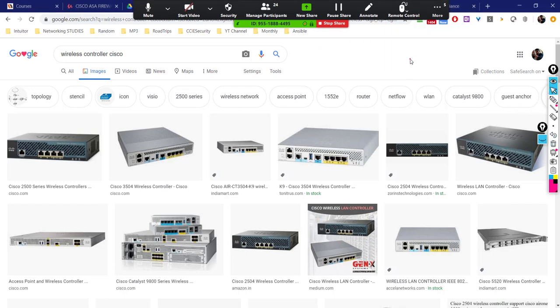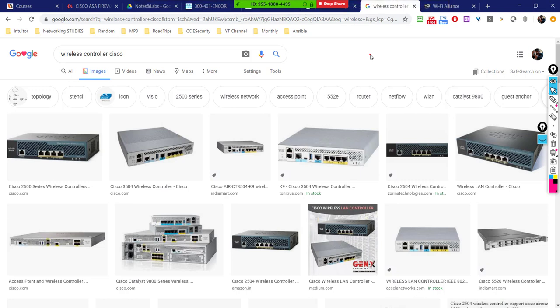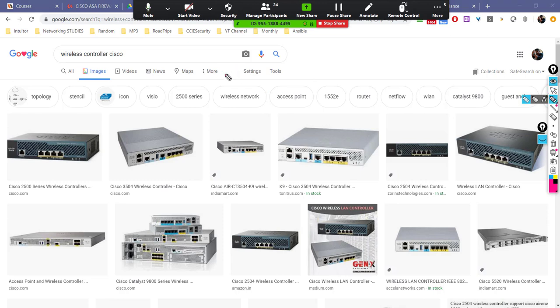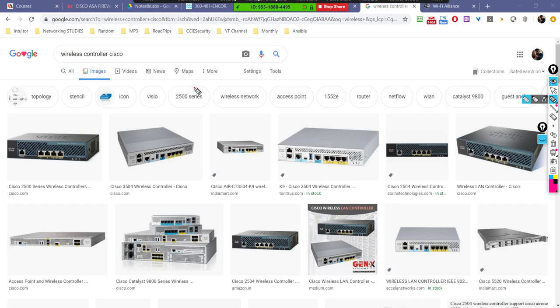I have a question. Okay. So you said, imagine if we had 1,000 access points controlled by the wireless controller. How exactly would the wireless controller be connected to the access points? You mean to say the access point connected to the wireless controller? Yeah. How are they connected to the access points?